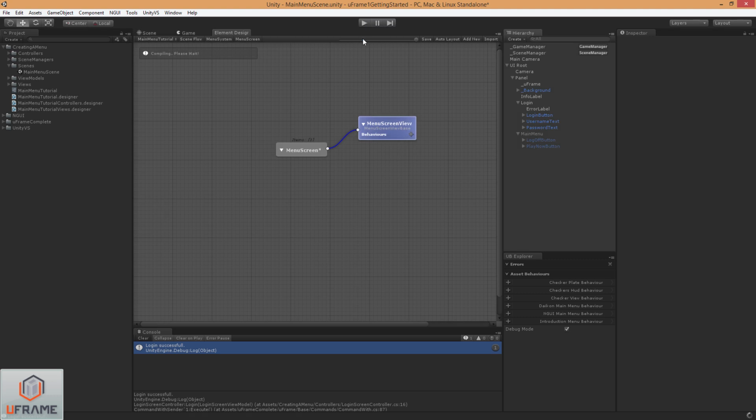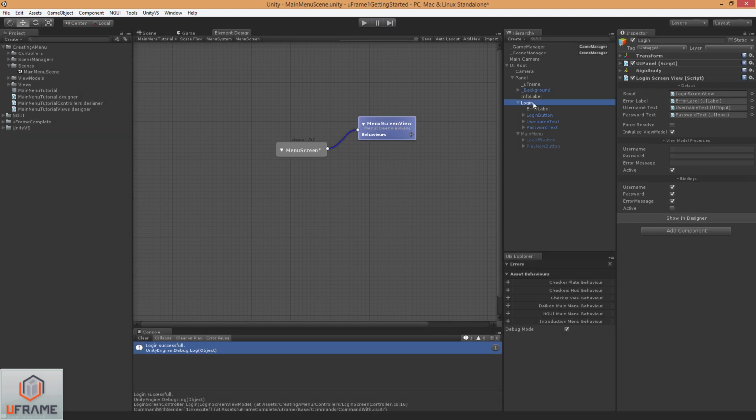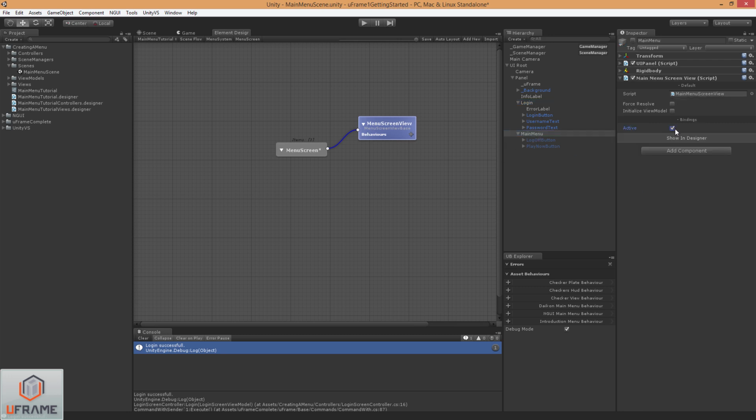So now we need to go activate the binding for both of these. Let's go turn the active on. We'll turn the active on for this one, and go ahead and just check the initialized view model, and we're going to keep its active as nothing, because it's not going to be our start screen.